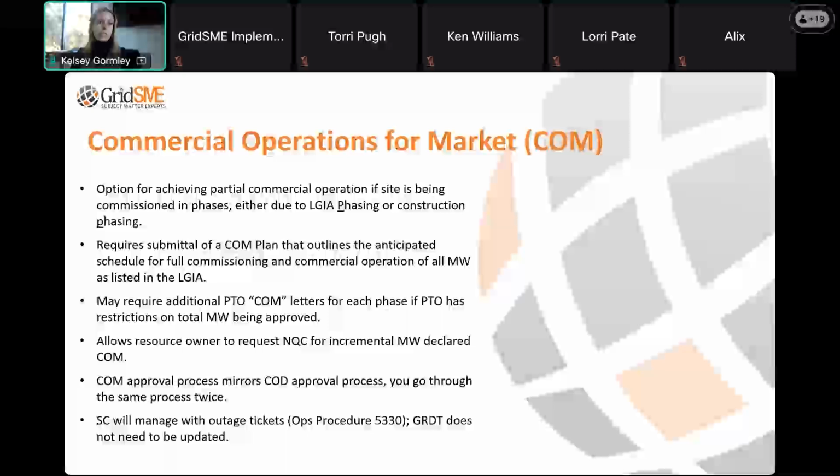Why would you want to do that? Well, there's a couple different benefits to you as the resource owner. It allows you to start the process for applying for net qualifying capacity, NQC, for that 50 megawatts. So you can do that early. A lot of folks are looking at this as an option because we all know that, for batteries specifically, resource adequacy, being on an NQC list is very, very important. So if you can get through 50 megawatts, but you're going to be delayed in getting the last 50 done, you can go commercial with the first 50 using this process.